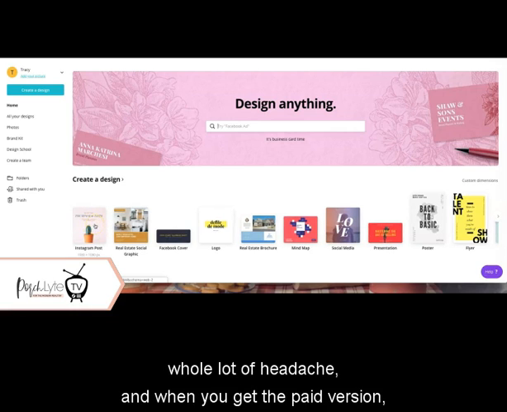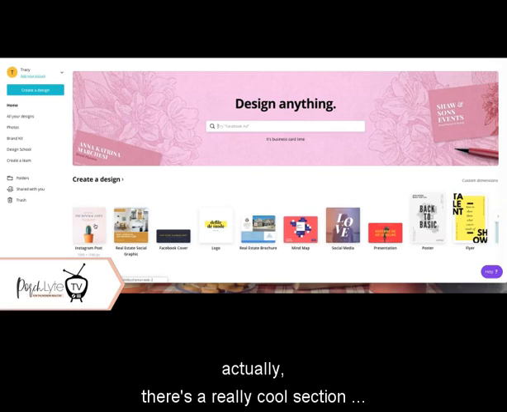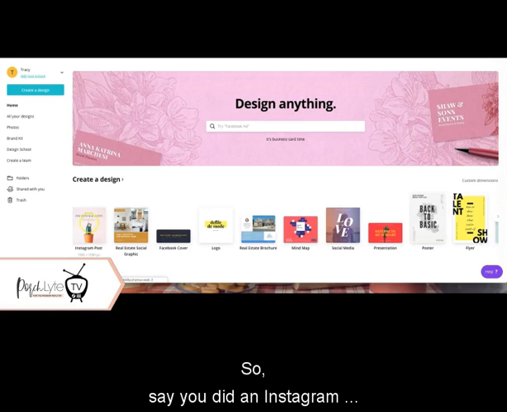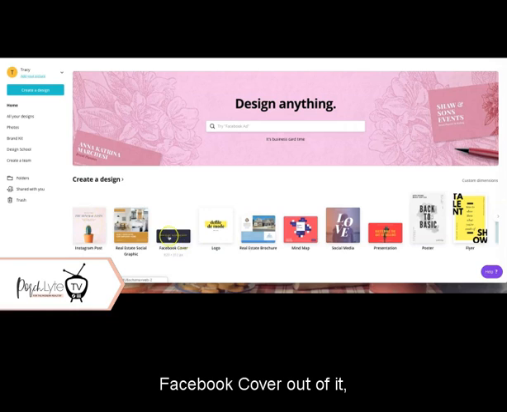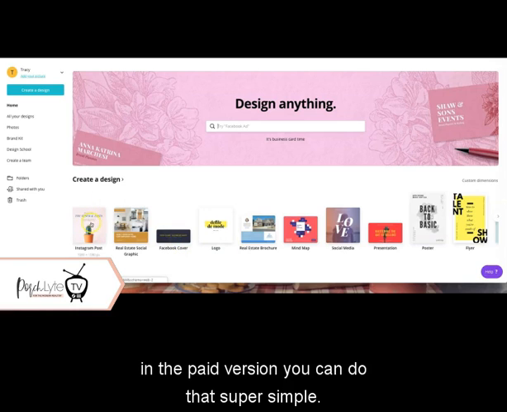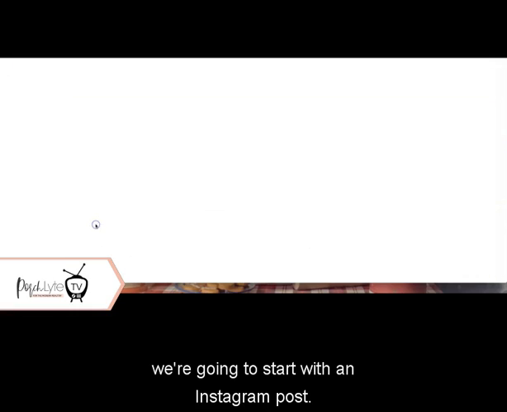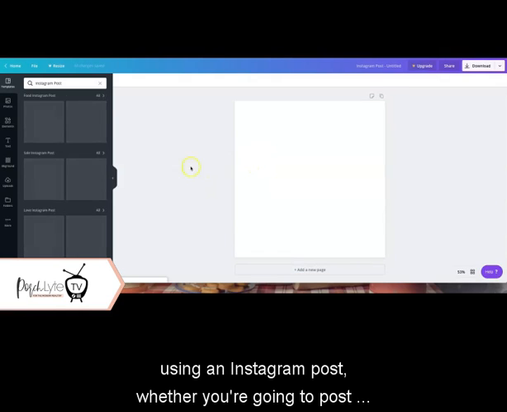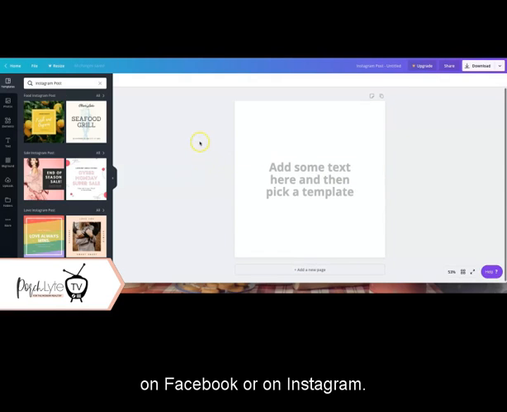And when you get the paid version, actually, there's a really cool section that you can copy and resize. So say you did an Instagram post, but you want to make a Facebook cover out of it, but you don't want to start over. In the paid version, you can do that super simple. But today we're going to start with an Instagram post. So again, using an Instagram post, whether you're going to post on Facebook or on Instagram.